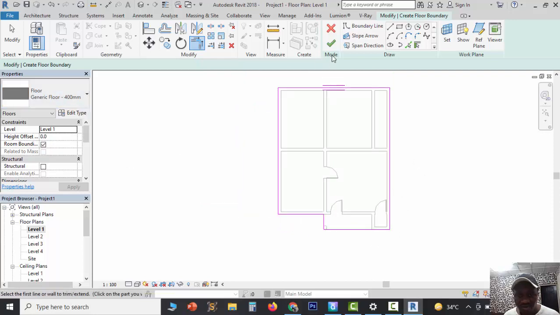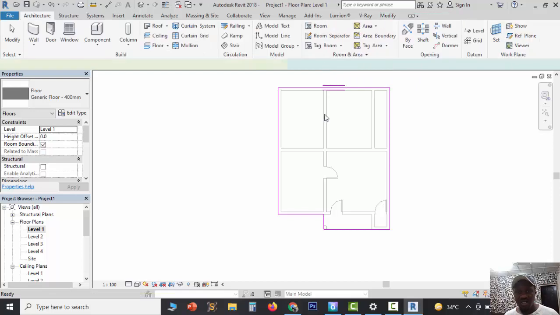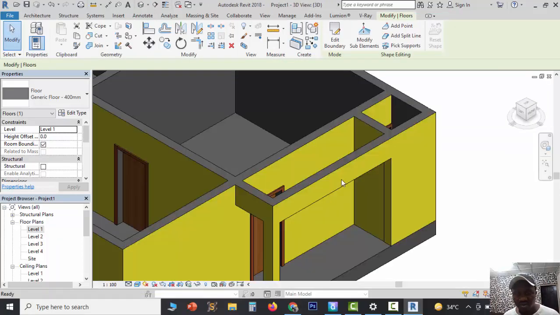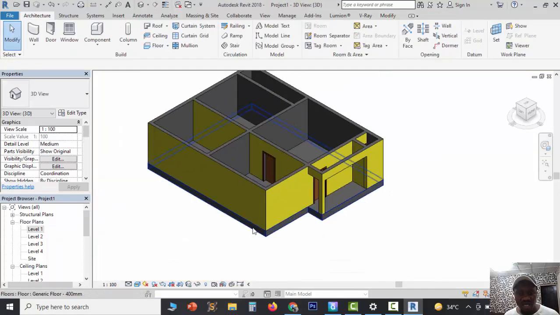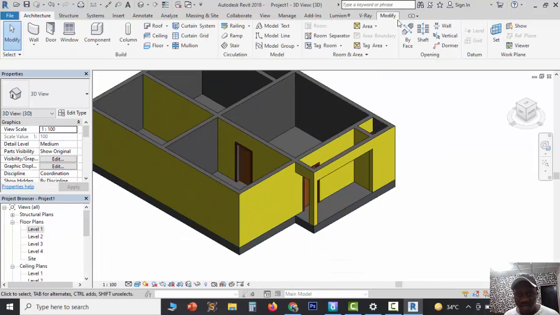Now look at the wall I'm making use of. It's 400 mm. You can change it, duplicate, but for now make use of what you have, because it's a beginner's class. Just a summary. Okay, you can see my floor. Then let me add a roof.